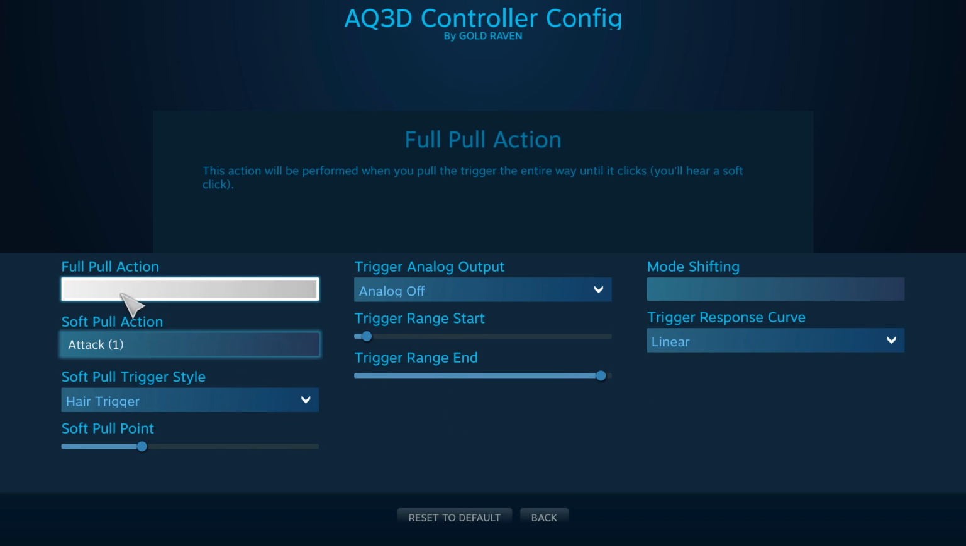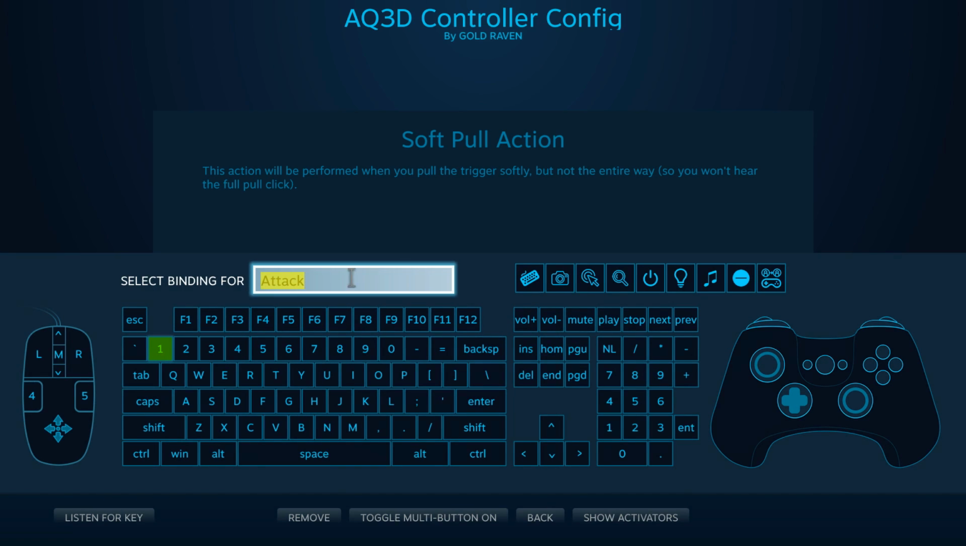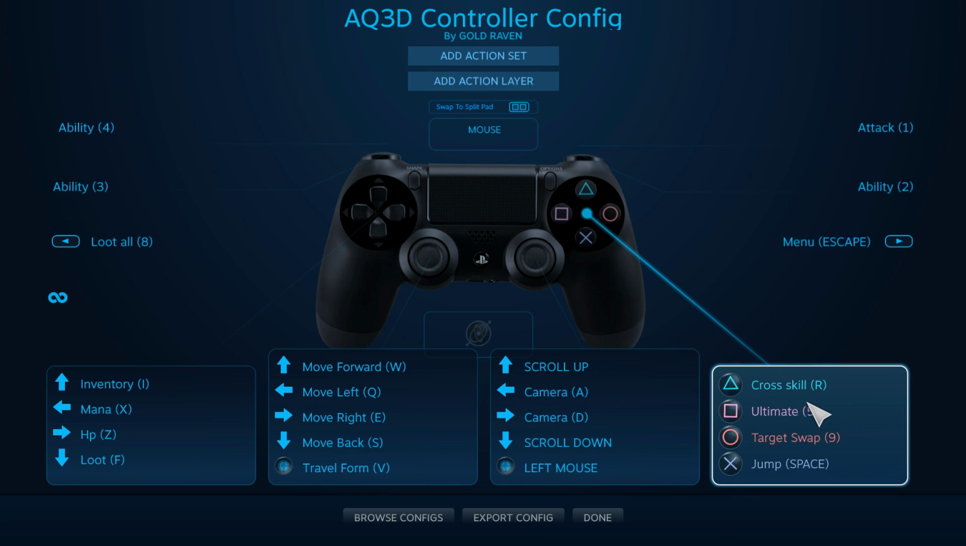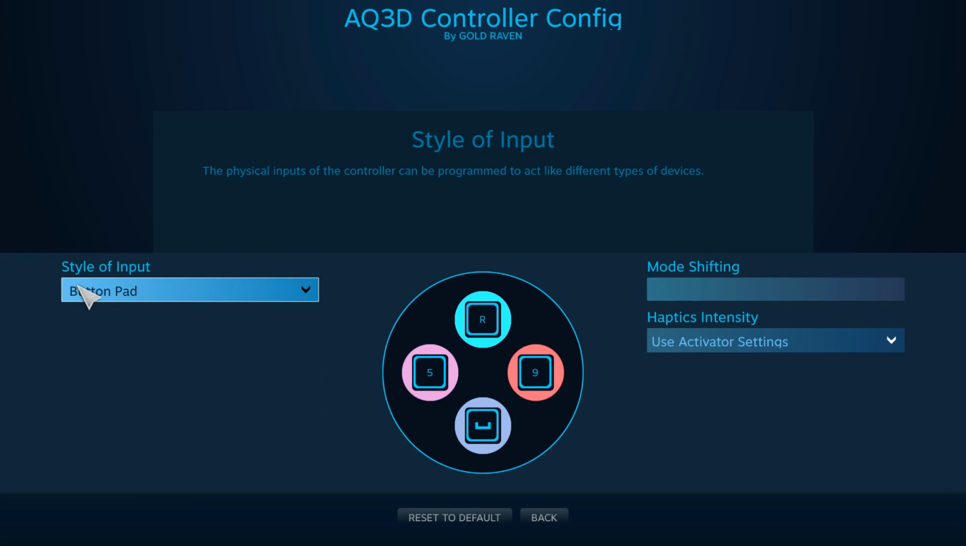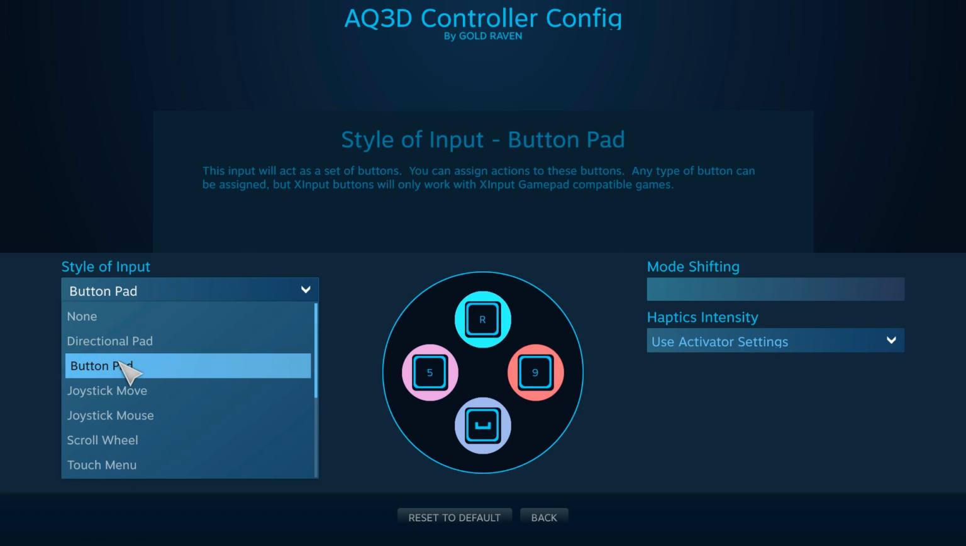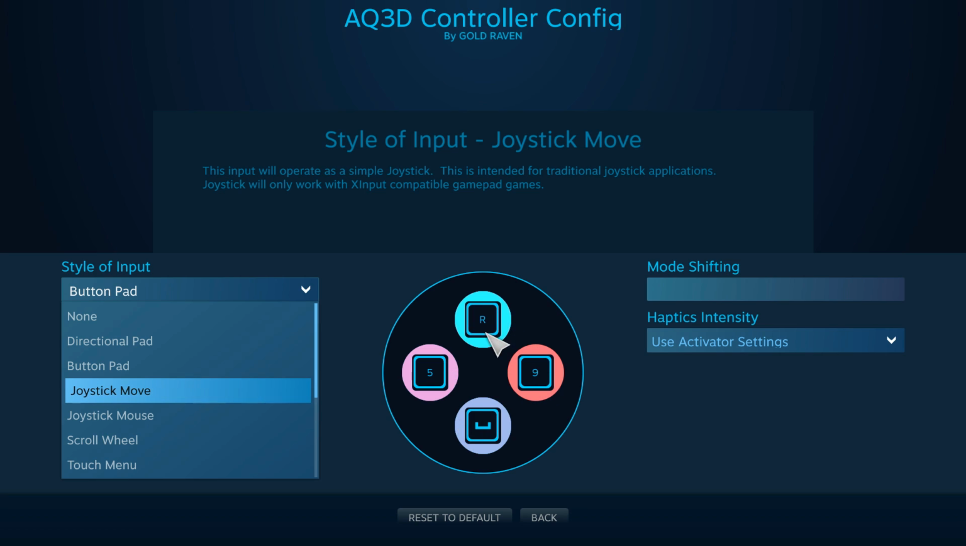So I have it on soft pull, not full pull, just soft pull, and I have it on the attack 1, which I named whatever. You can name it whatever you want, and then you select which button it is. So if it's a mouse button, if it's one of these buttons above, you can do it however you want. And these are all set up the same way. Then for these, it's basically the same thing, but you're going to have your style of input right here. You've got several different options, but I have it for the button pad so that each one of these is individual and you're able to select what you want.